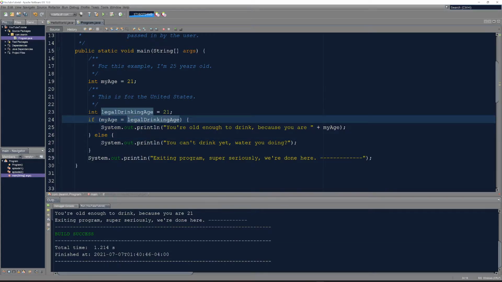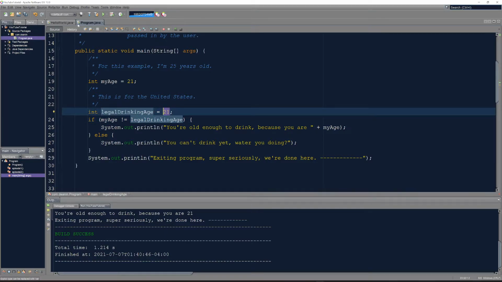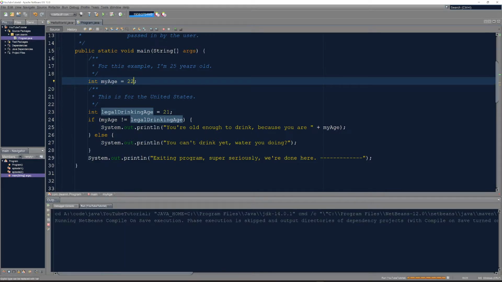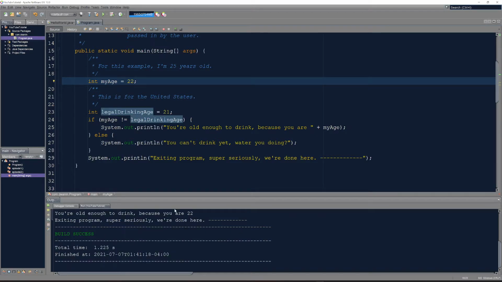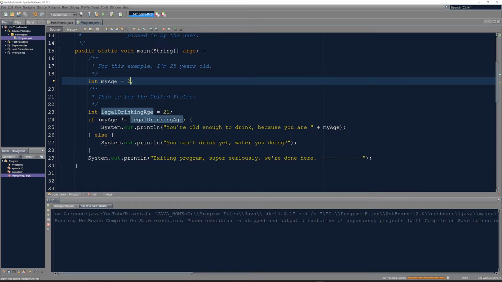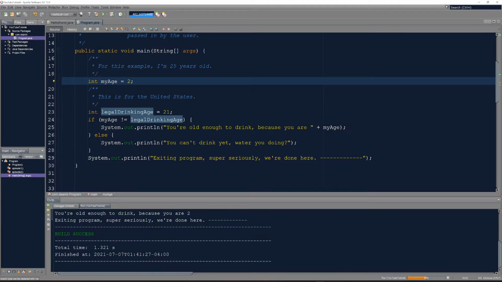Of course, this works with less than or equal to, or you could even say if my age does not equal the legal drinking age. So if your age is anything except for 21, print this. So if we run this and my age is set to 22, for example, it says you're old enough to drink because you're 22. If I change this to 2, it'll also say you're old enough to drink because you're 22. Or because you're 2, sorry.